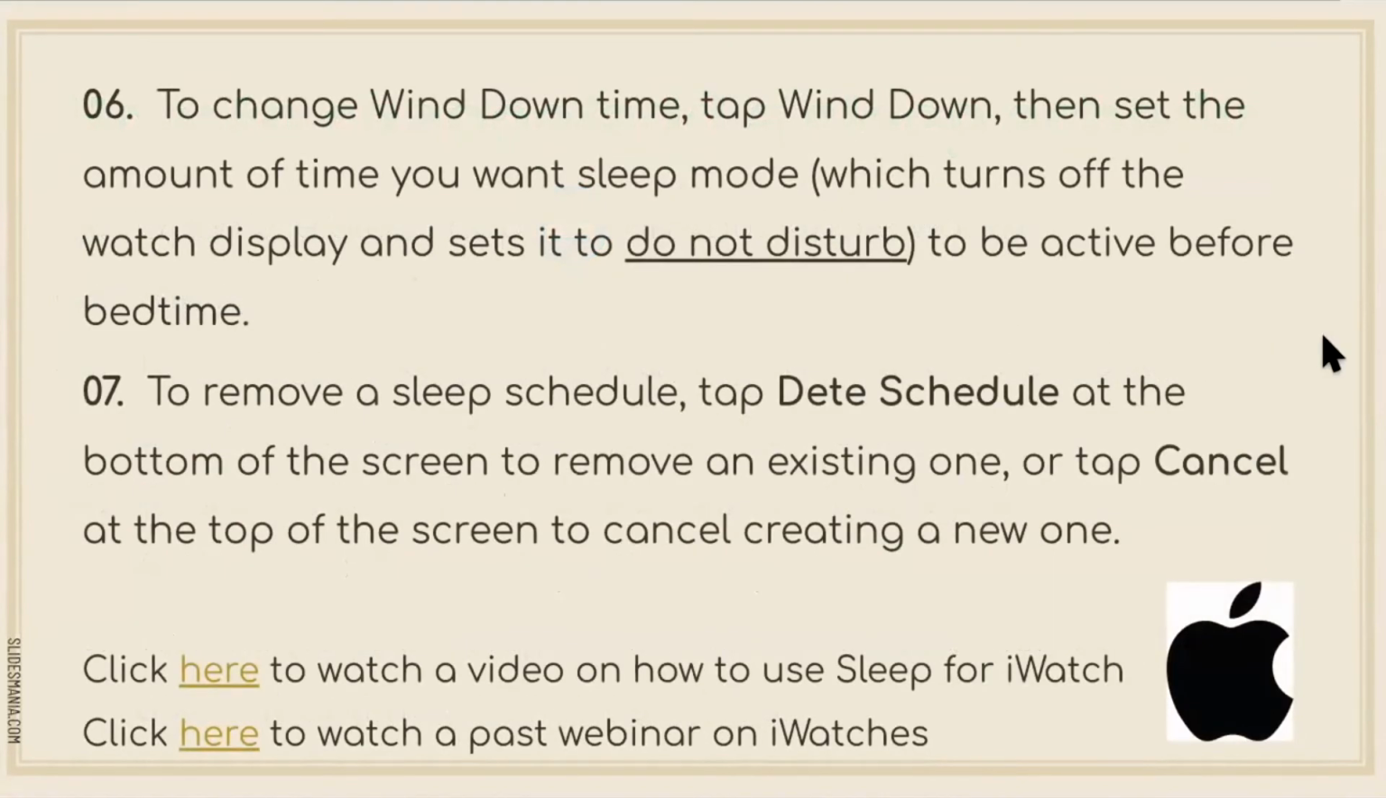To change wind down time, you want to tap on Wind Down, and then set the amount of time you want sleep mode, which turns off the watch display and sets it to Do Not Disturb, to be active for before you're going to bed. A quick note on this is that wind down time is recommended by many specialists because it is really good for you to avoid looking at screens right before you go to bed. So this might be something to think about, and it's a very important feature of this application as well.